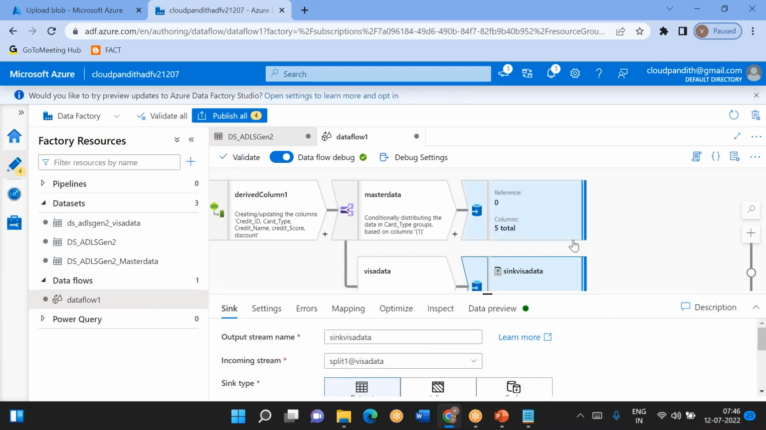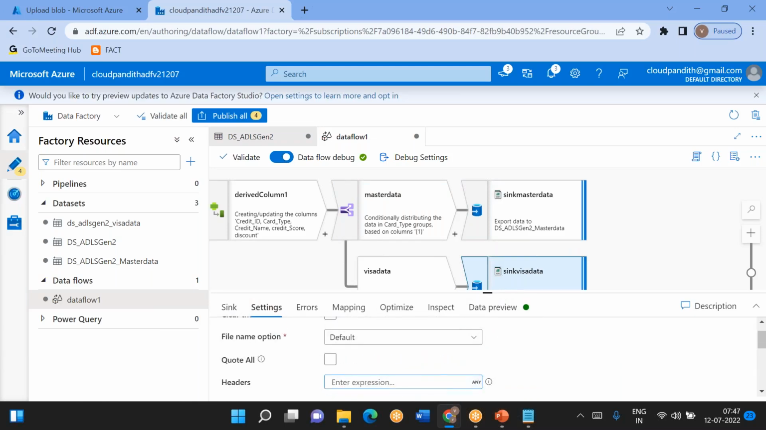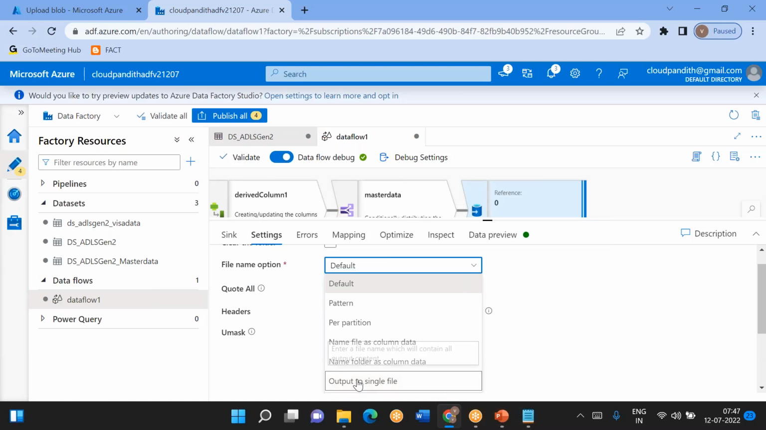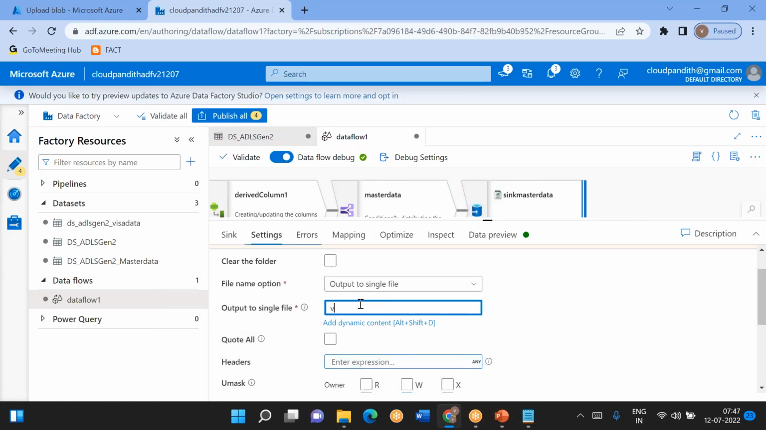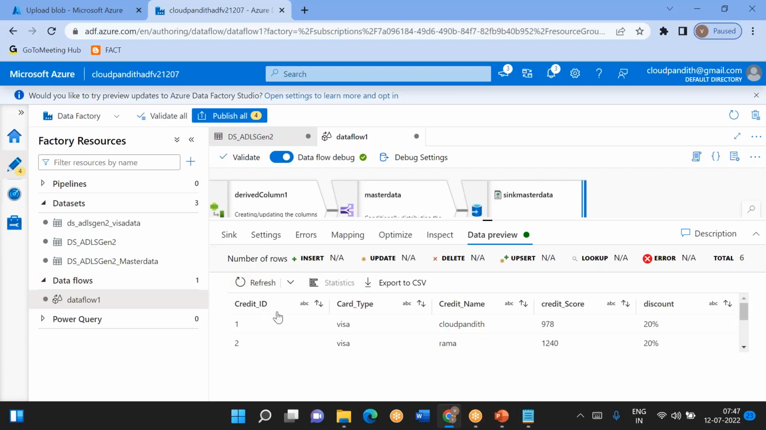So master data I have written into master, visa data I am writing into visa. But here also I want to write the entire data into a single file, so I'll say output to a single file, visa data.csv. You can also preview what data you are writing. It will just tell you what data it may write. This is only visa data with the discount column it is bringing.